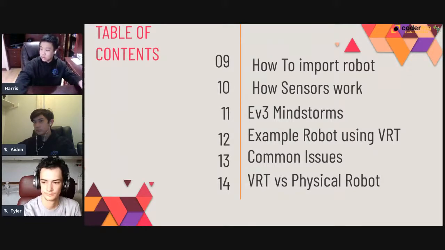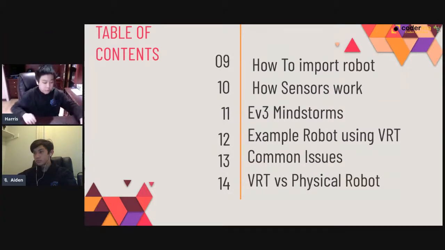Okay. And then we're going to be talking about how you can import a robot from another software, such as LDC. We're going to talk about how sensors work inside the Virtual Robotics Toolkit, since it's a virtual space, so all sensors may not exactly work as well. And then we're also going to be talking about, let's see, EV3 Mindstorms.